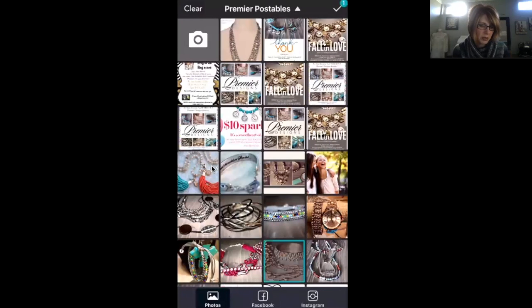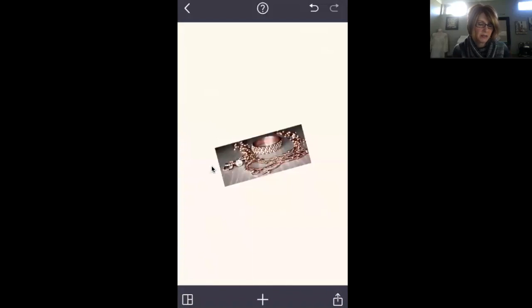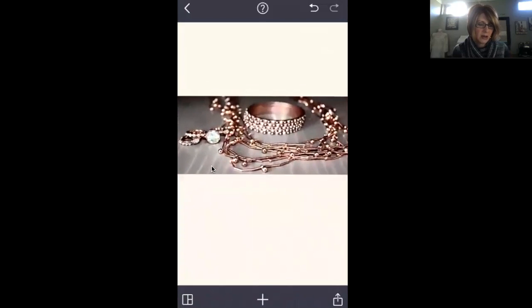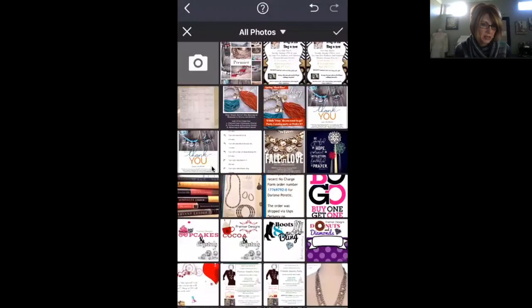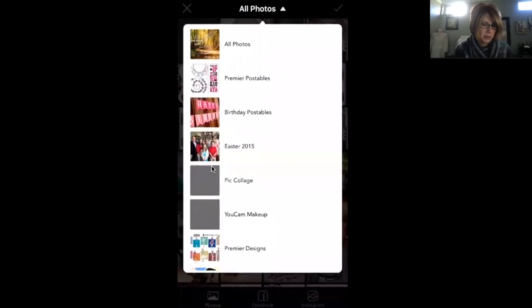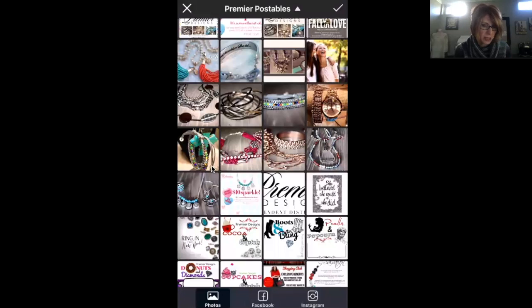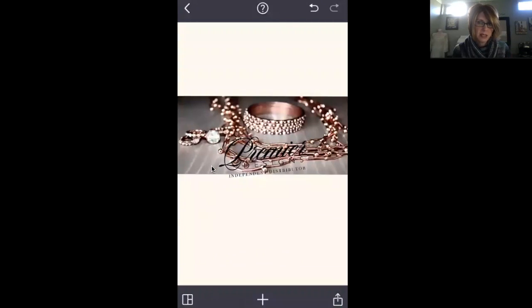Okay, and we're gonna pull up this beautiful picture of the rose gold. All right, now, we're gonna put that in there, and we are going to add another photo. Go to Premier Postables. I have found on the Premier website, if you have your own website, you can go and get the images. So here's the Premier Designs independent distributor.